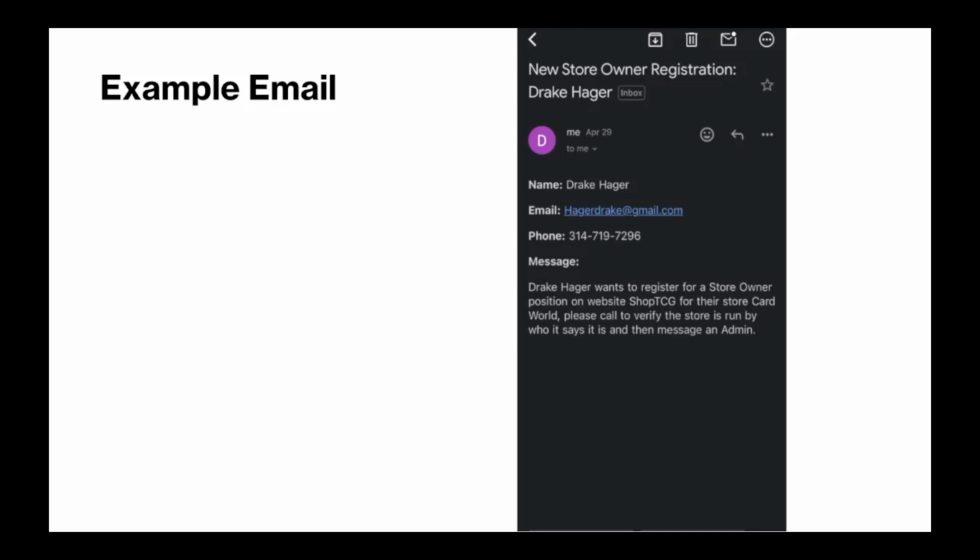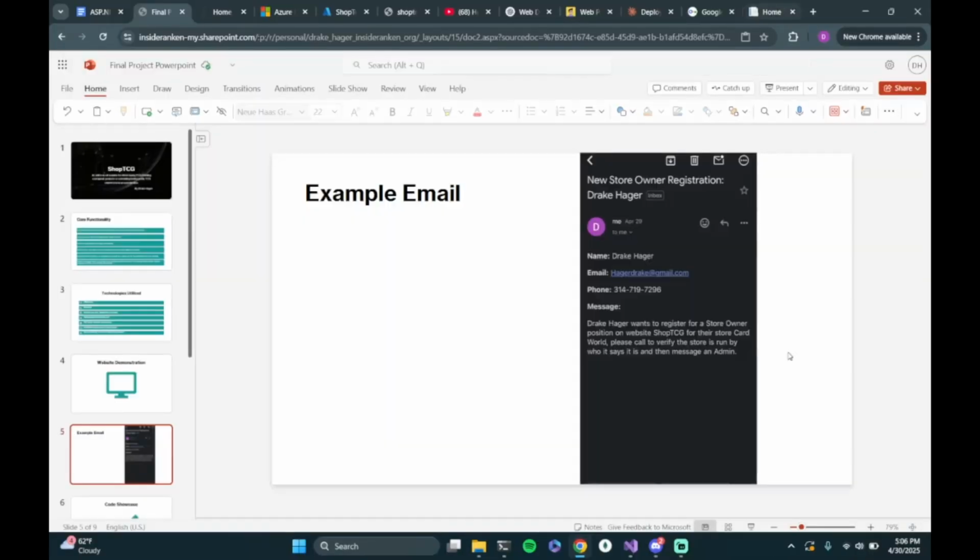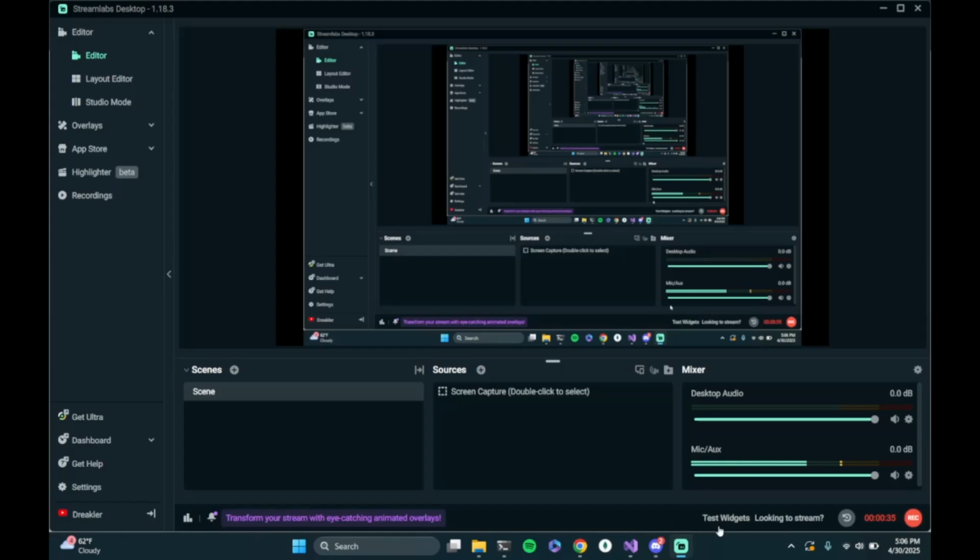This is an example of the email that the registration form will send. As you can see, it just displays all the information that you put inside of the form, the email, the phone number, and that allows me to contact you and see if you actually are the owner that you claim of the store. And if that is the case, then I can verify you with my admin privilege and give you the store owner role.